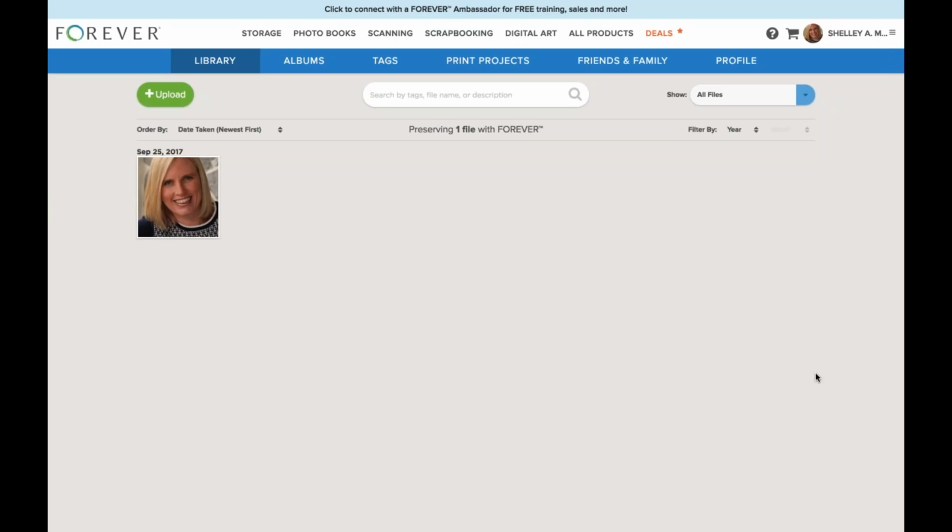And Shelley, a great question coming in here about the difference between Forever's permanent storage and iCloud storage, and how those are different, and the guarantees between Forever and iCloud. Yeah, okay, that's a great question. So iCloud is very similar to many of the other places that you can keep your photos, and there's some really significant differences between that and Forever.